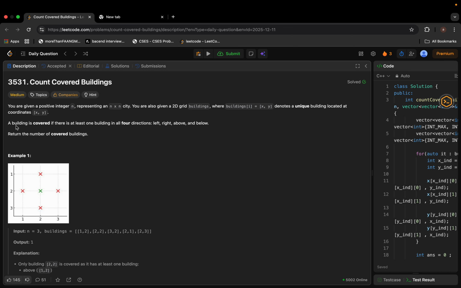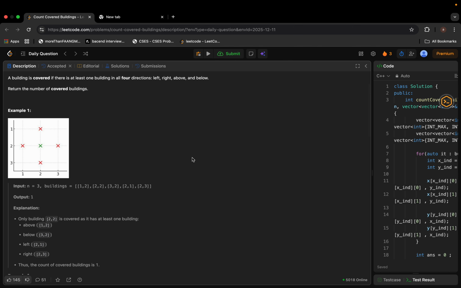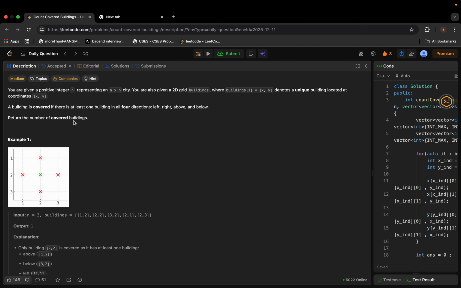A building is covered if it has at least one building in all four directions: left, right, above and below. I think the problem is pretty straightforward. For any building, we need to find how many covered buildings are in our city. For a building to be covered, it should be covered from all four directions.